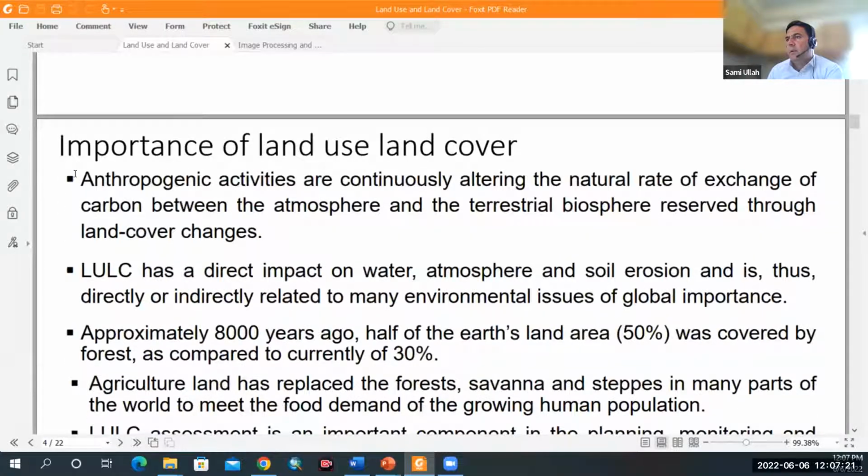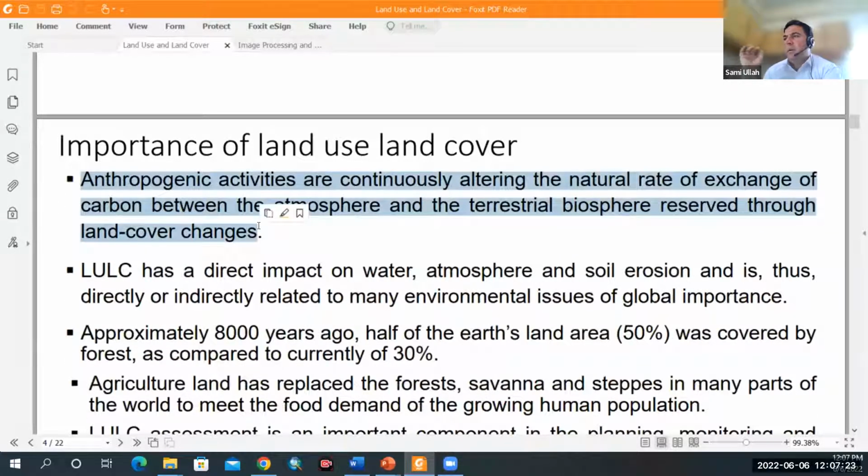As far as the importance of land use and land cover is concerned, as you know, anthropogenic activities are continuously altering the natural rate of exchange of carbon between the atmosphere and the terrestrial biosphere through land cover changes. For example, human activities are continuously involved in converting the natural land cover classes.